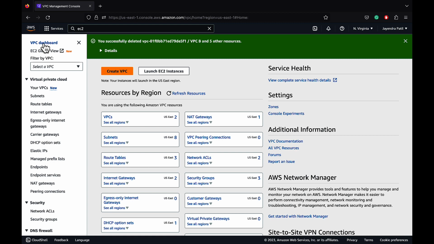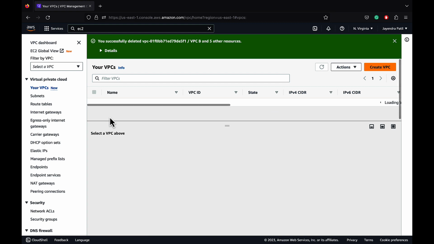In this demo, we are going to set up a VPC peering connection to enable connectivity between two VPCs in the same account and region. However, it can be easily extended to VPCs in different accounts and regions. Let's navigate to our VPC dashboard.